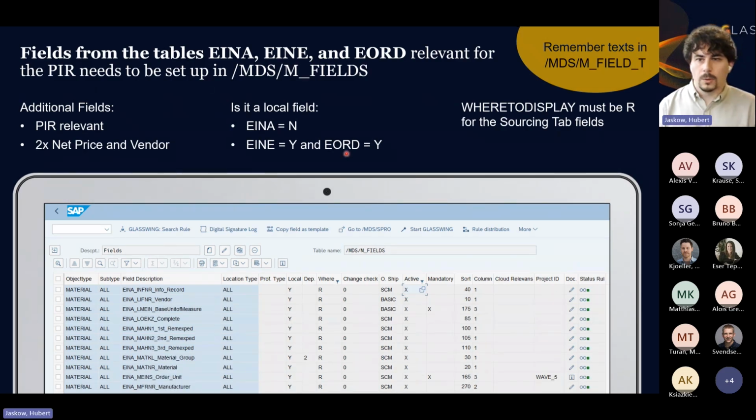Field setup. For the ones who are using purchasing info records right now with GLASSWING, you would have an object type called info record. Well, with this solution, we don't do that anymore. Everything is configured on the material object. We also have a couple of additional fields, whether it's relevant for purchasing info record, a tick mark, and some smart additional fields for net price and vendor that I will show you in the demo.